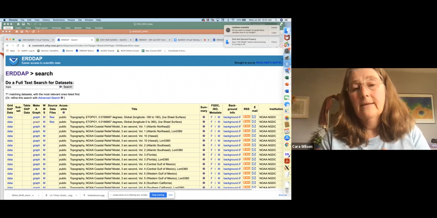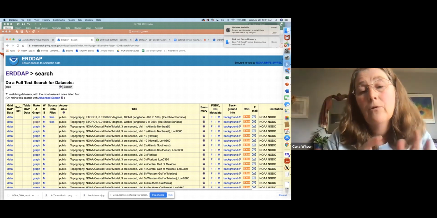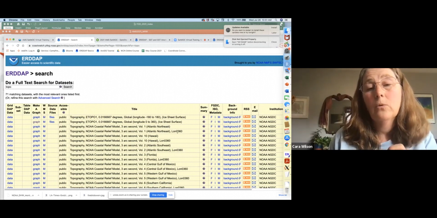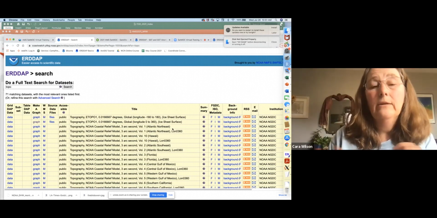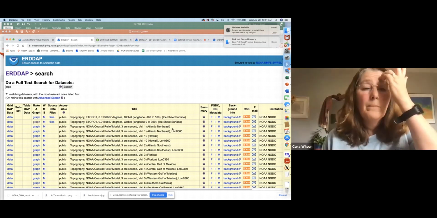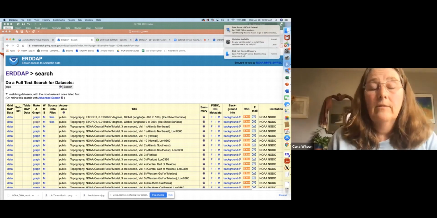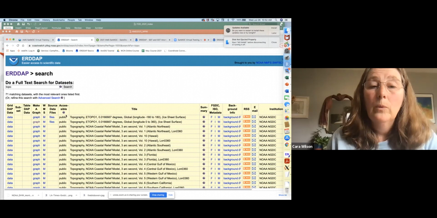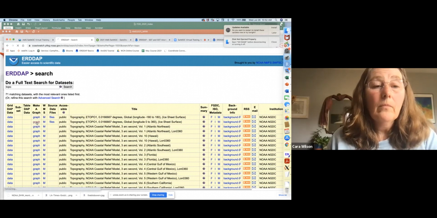ArcGIS doesn't like data sets that way. So a lot of our data sets, not all of them, but most of them, we offer in the longitude of 0 to 360, which is indicated here by 0 to 360. Or if it doesn't say it, then it's in negative 180 to 180. So that's something to keep in mind. So we'll pick 0 to 360 since we're looking at the Pacific Ocean.